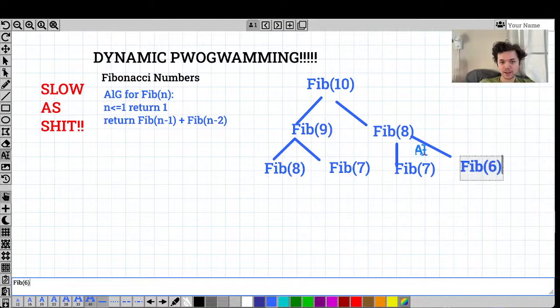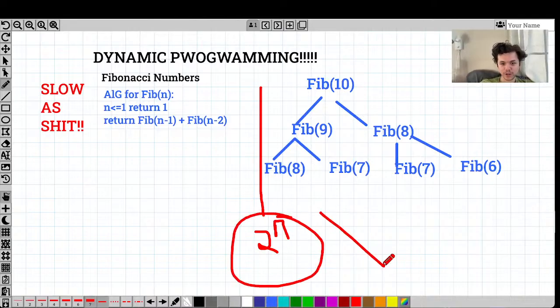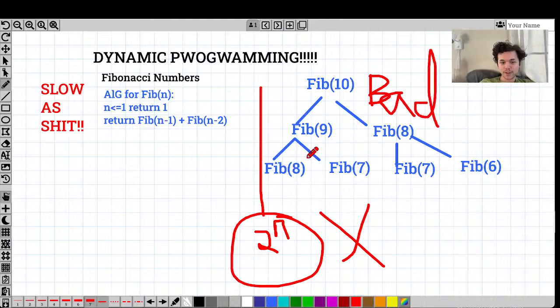Fib of 6. And this grows exponentially. Exponential growth, like 2 to the n calls. This is no good. Very bad. Because exactly what you're saying, you have to call this one when you've already done it, or you will do it again, and you're doubling up your work.